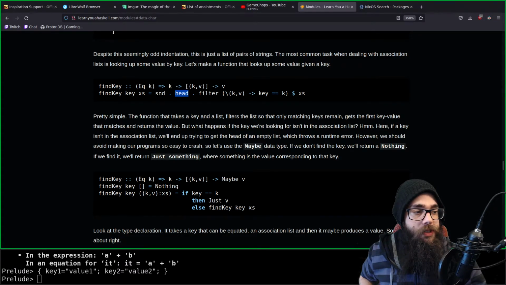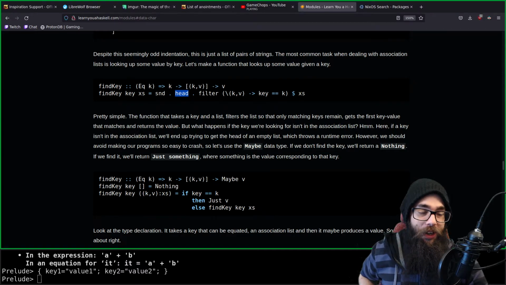SM64X. Yeah, there's no Zelda PC port yet. They're working on it. Nice.